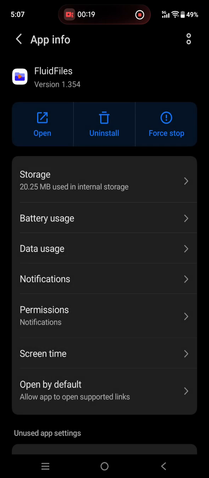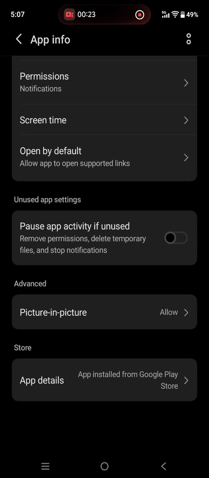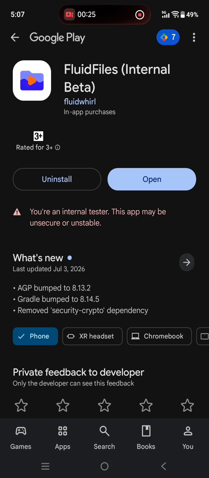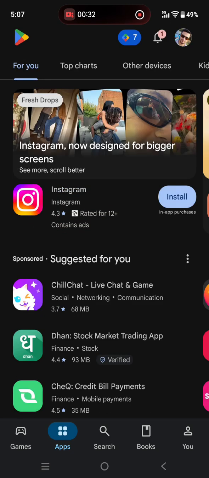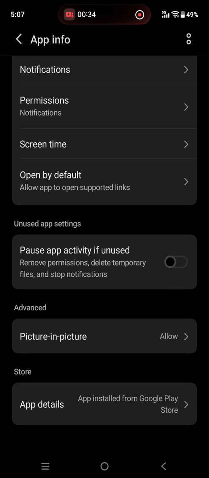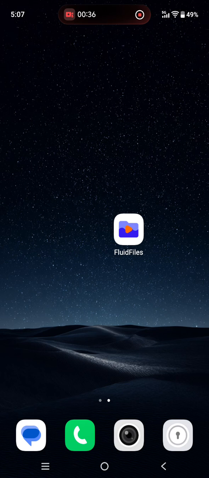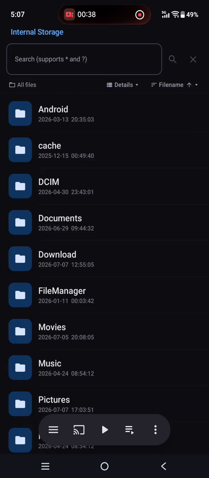So its version number is 1.3.354, and you can even see here it is present in the Play Store. Okay, all right, I'll open the app now to show its interface.